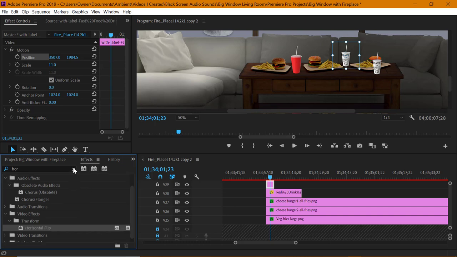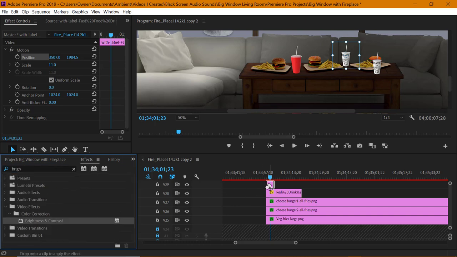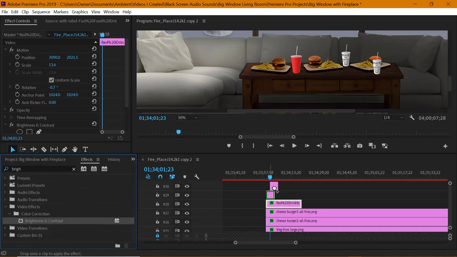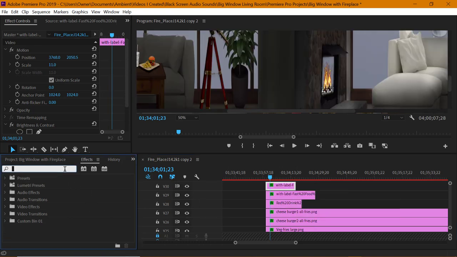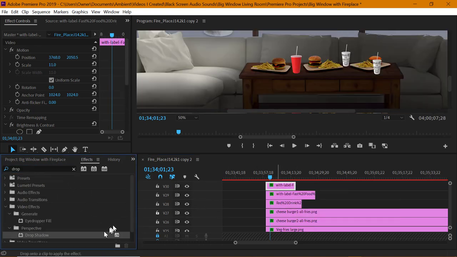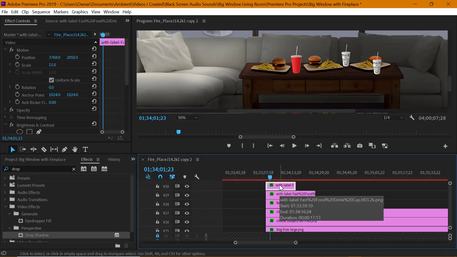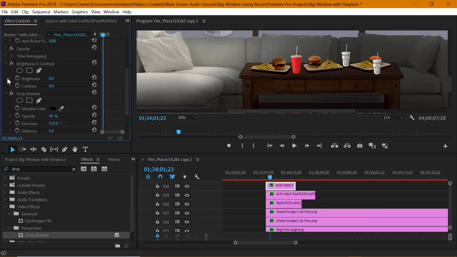Now let's add the brightness and contrast effect by dropping it on each clip. Let's do the same with the drop shadow effect by grabbing it and dropping it on each clip. Now I'm gonna adjust them.